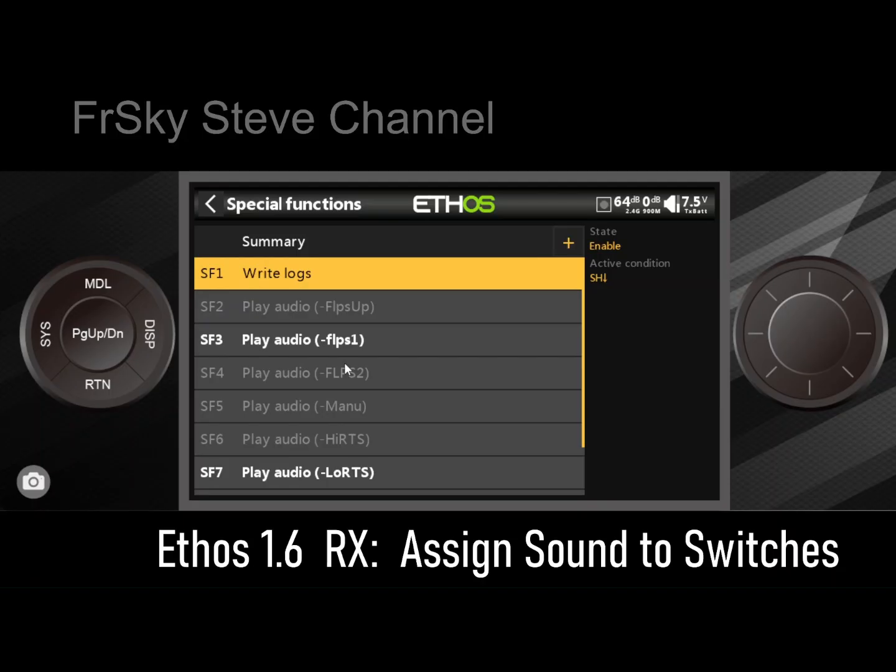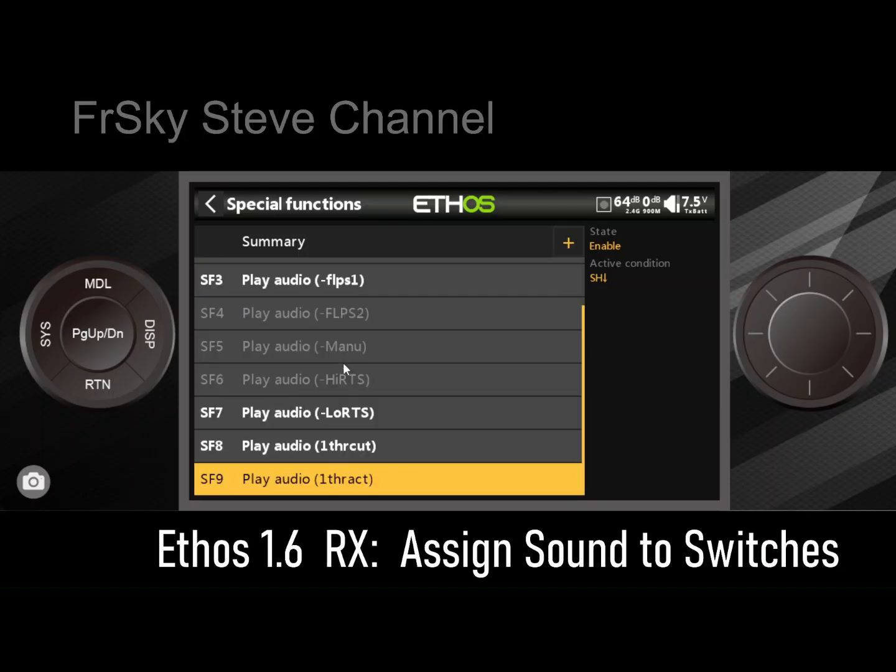All right. So the last two things we need to do is set up a time call out. And these are the back switches. So if you're holding the transmitter with your right finger, probably your index finger in the back, there's that little button. So that, I believe that's switch I. So what we're going to do is we're going to assign a sound to that one. This one's going to be a little bit different.